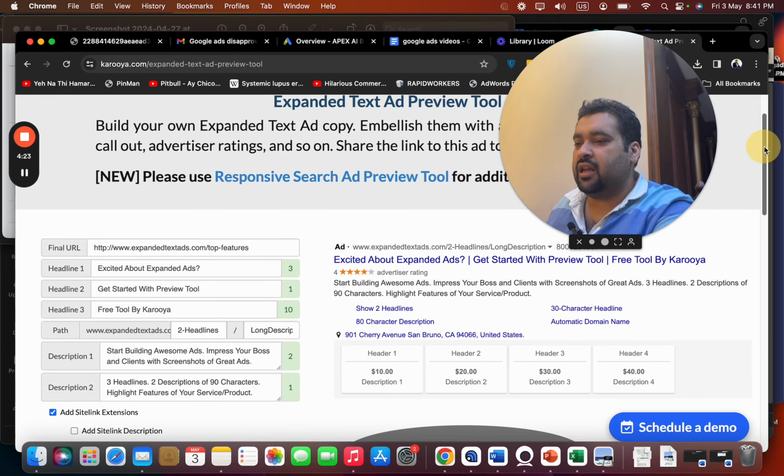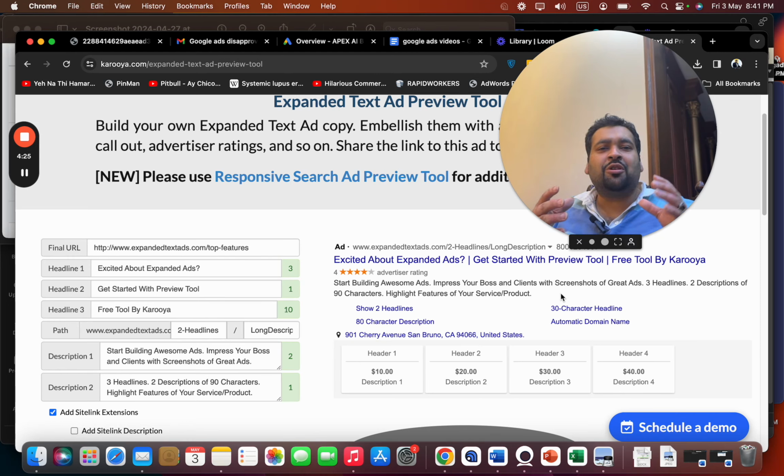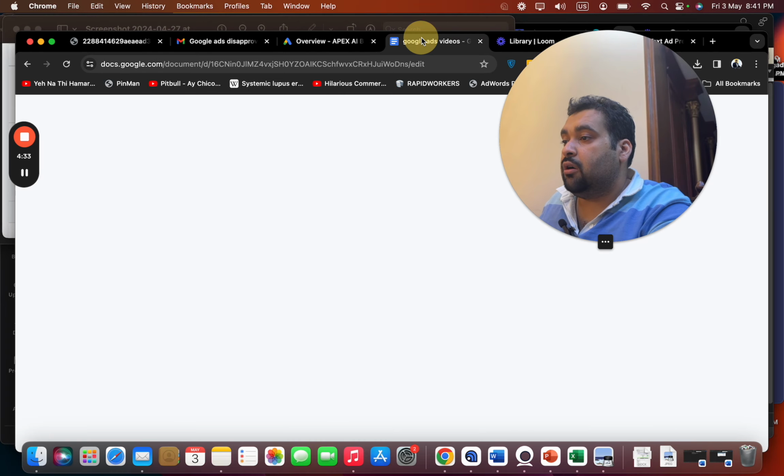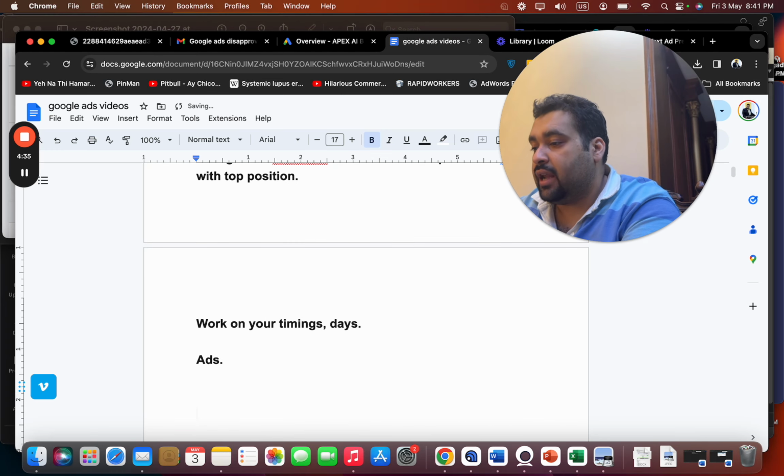But look at this ad, how amazing this ad is. So your ad needs to be very appealing. You need to work on an appealing landing page and ad, and that is going to be the win-win for you. Now the next part is regarding the landing page, and then I'm going to show you some keywords as well. So now let's look at the landing pages.